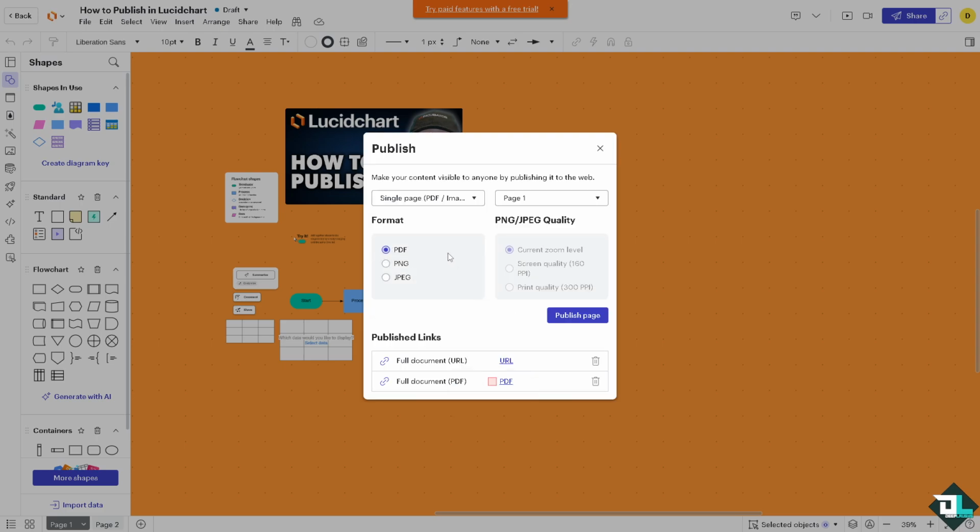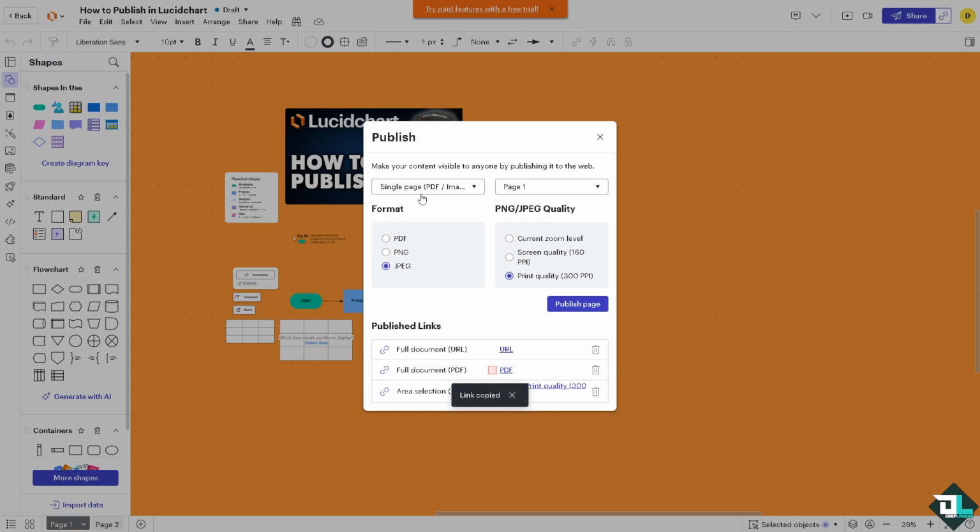Now you can publish this using any of the following. All right, PDF or PNG, wherein you can have full custom control on the current zoom level, screen quality, which is 160 ppi, and the print quality of 300 ppi, depending on your preferences. If you click the JPEG, it's also the same thing. Click on Publish Page, and that's that.